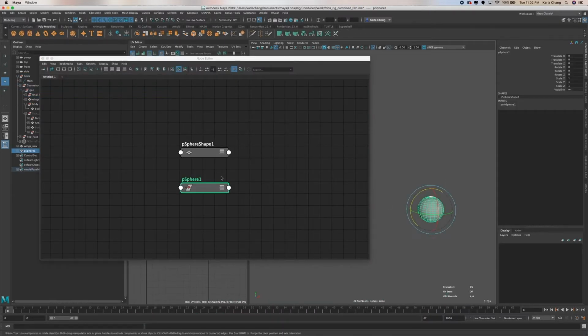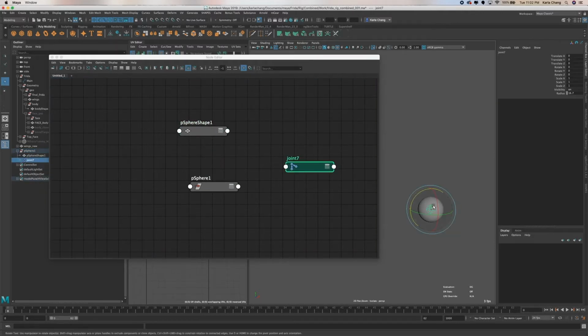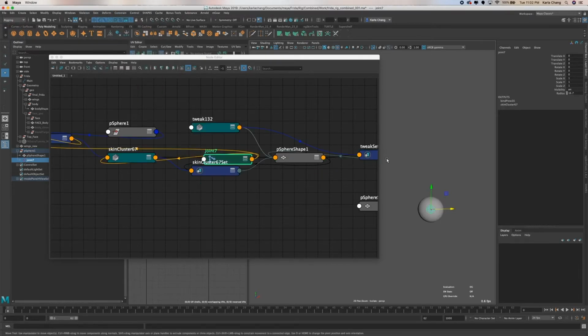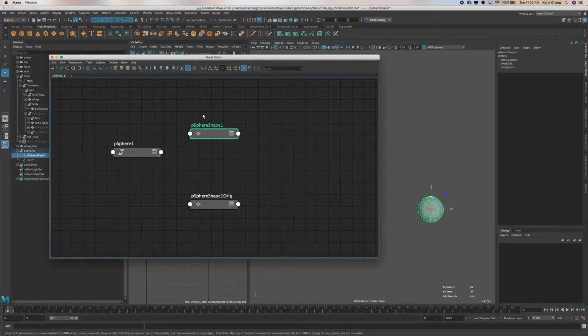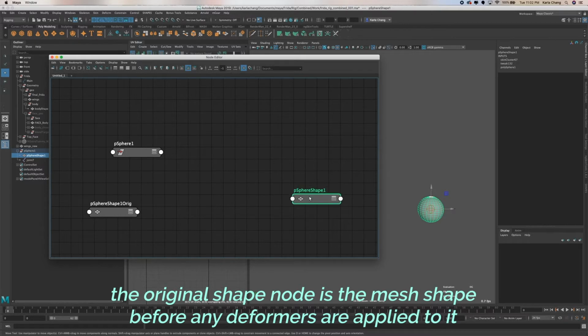When you first create a model, it's only comprised of one shape node, and that's just called shape. But as soon as you bind that mesh to something, or give it a blend shape, now your object is comprised of a shape node and another node called the original shape node. This original shape node is the shape node before the skinning, and this second shape node is the final shape.